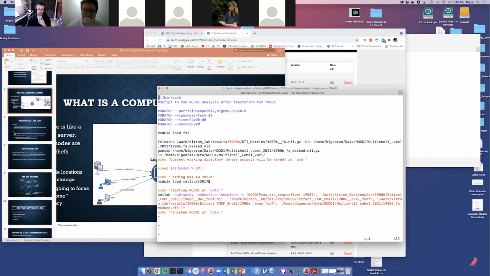So to run MATLAB, what I did first is load the version of MATLAB that I wanted to use. Then the relevant command is MATLAB with no display, no desktop and no splash, which means no graphic user interface is going to show up and confuse Arc. I don't actually know how that would work on Arc, but I remember seeing a recommendation to put in those flags so that MATLAB just loads and operates without any visual components.